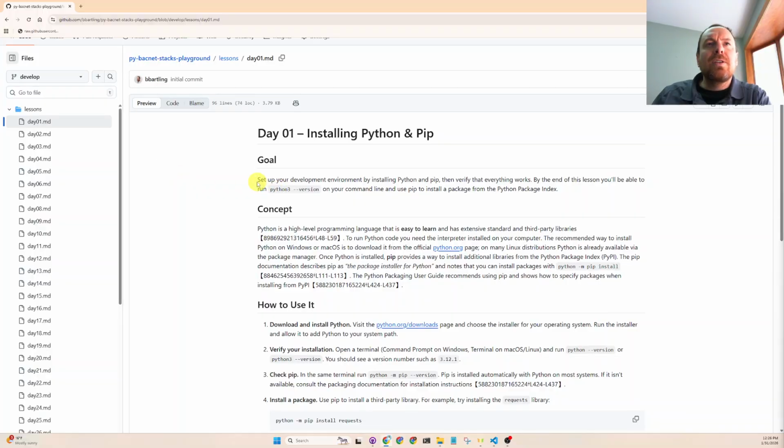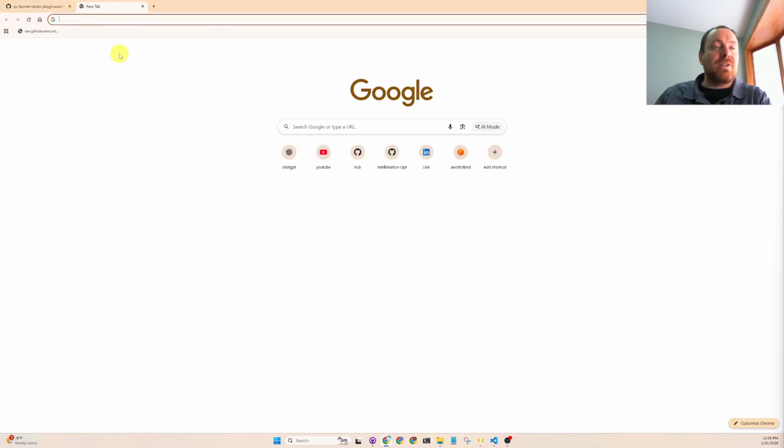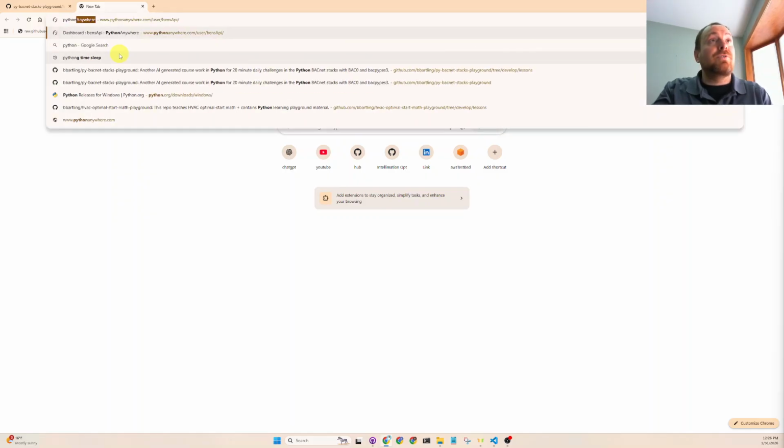So set up, okay, so this is it. I'm going to read it. Set up your development environment by installing Python and pip. By the end of this lesson, you'll be able to run Python 3 dot version. So I'll just show you where to do this. I actually have all this installed.